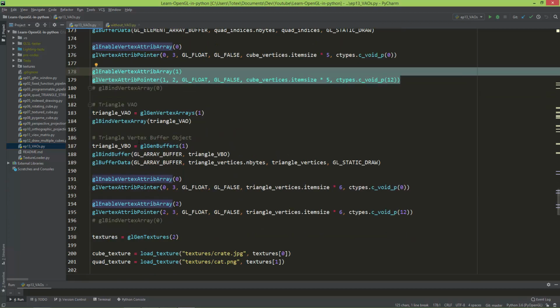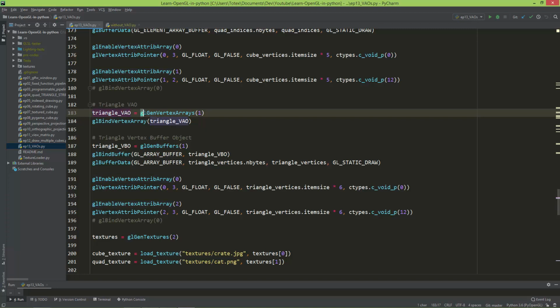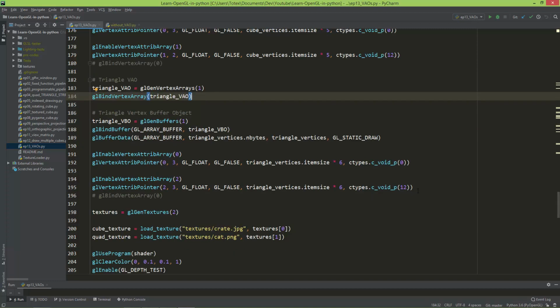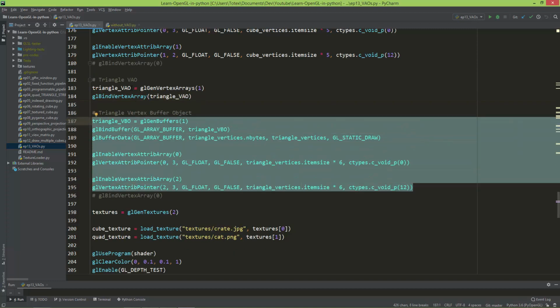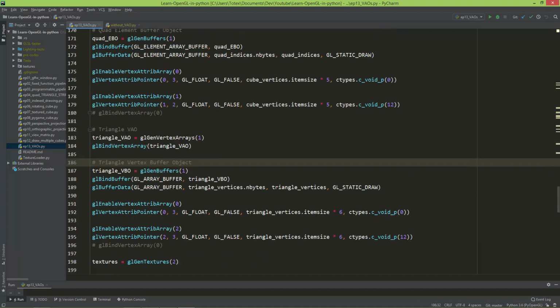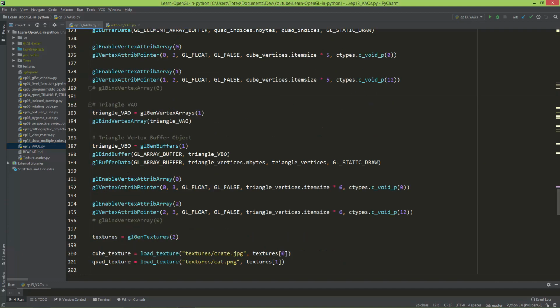And here is the last VAO, which is a triangle VAO, also glGenVertexArrays 1. We bind here the triangle VAO to actually store these settings inside the triangle VAO. And as you can see, the triangle VAO doesn't have an element buffer object because we just won't draw it using glDrawElements, but we are going to draw it with glDrawArrays.